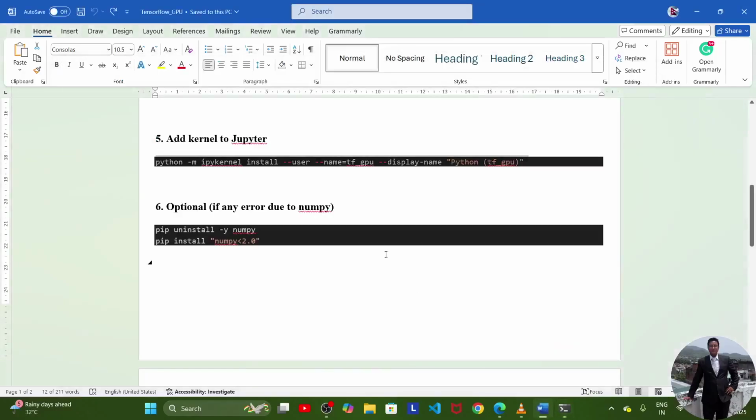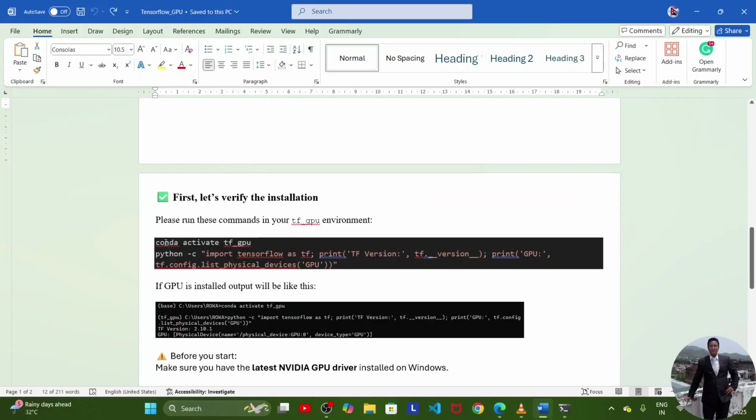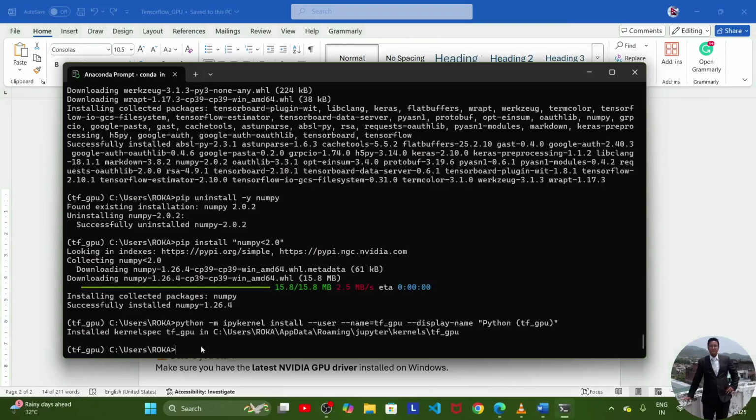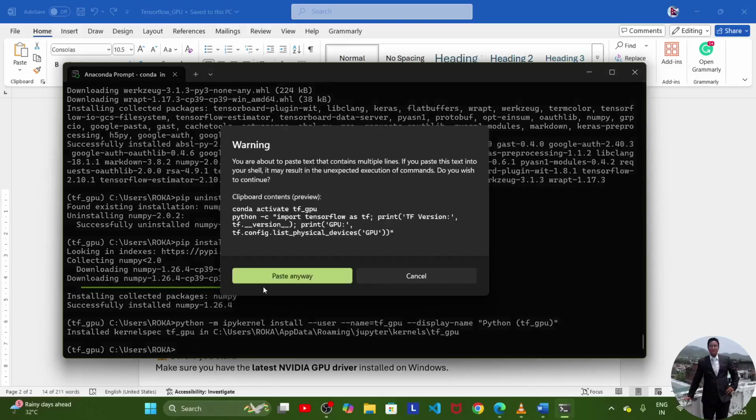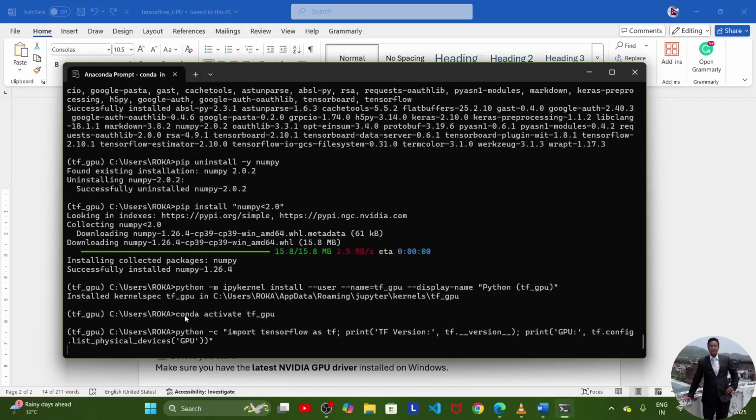Now let's check whether TensorFlow has been installed or not. For this, you just have to activate your TensorFlow GPU, tf_GPU virtual environment, and then paste this code right here. I'm already in the tf_GPU environment, but anyway, I will just paste it. It will not have any impact.